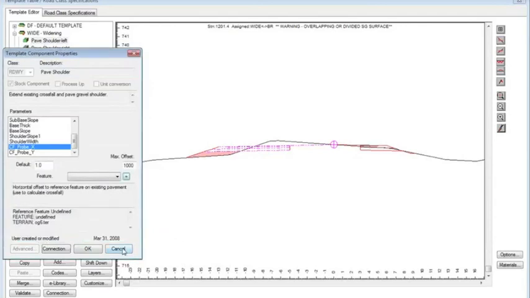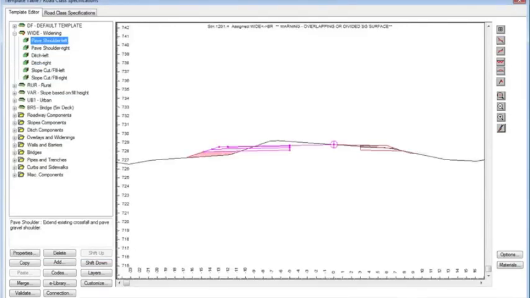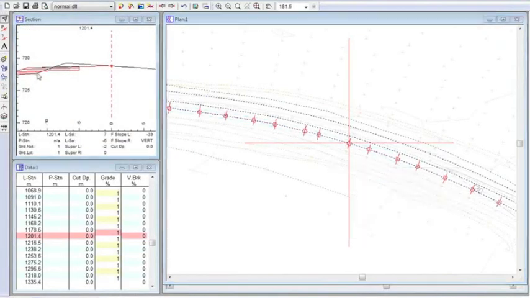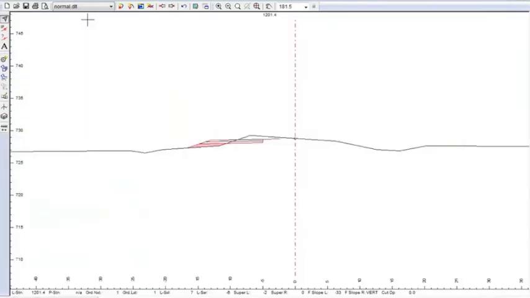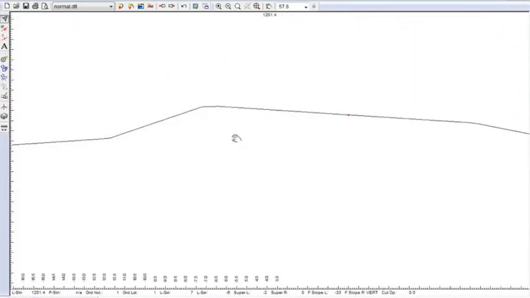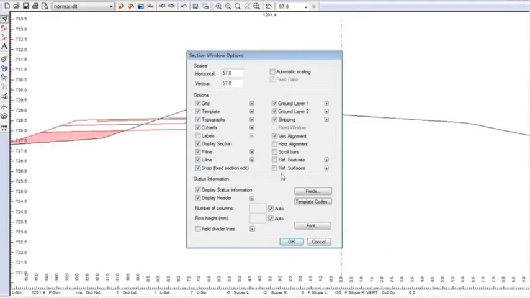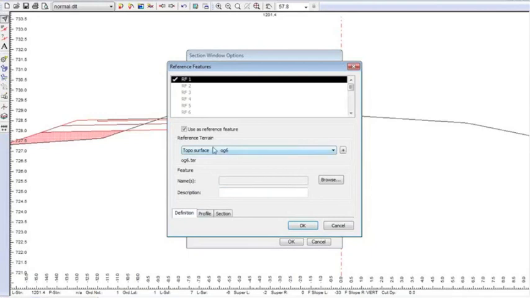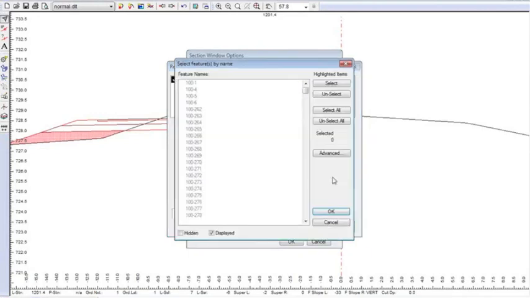Well, let's create the reference feature from the cross-section window, because I think that'll kind of give you an idea of what it's all about. Section options, let's make this big. Section options, reference features turned on, options for reference features. I'm just going to pick RF1 as my reference feature, it doesn't really matter, and click on definition. Taking it out of my original ground surface, and I'm going to find it. It's called 112.